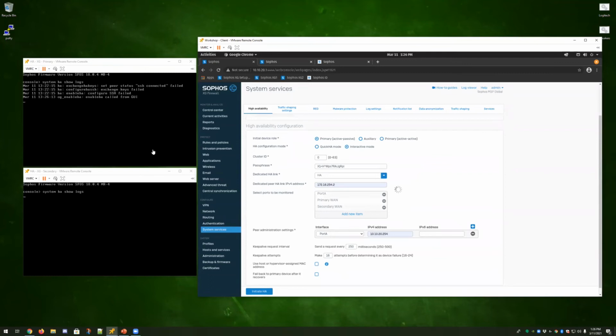All right, so this is going to take a moment here. And what we can see now is we can see we have a peer. Port C is found down, but going ahead.